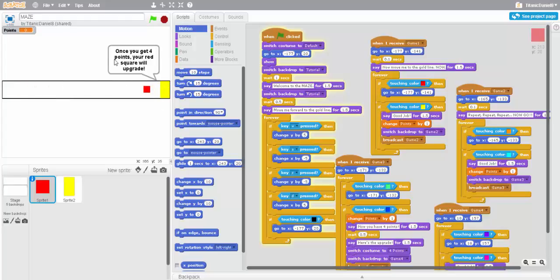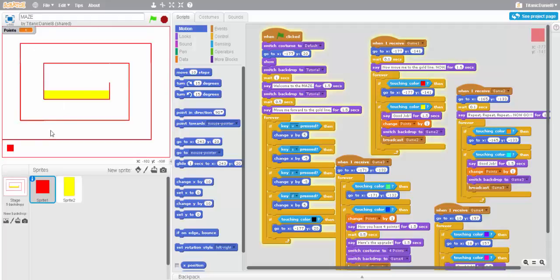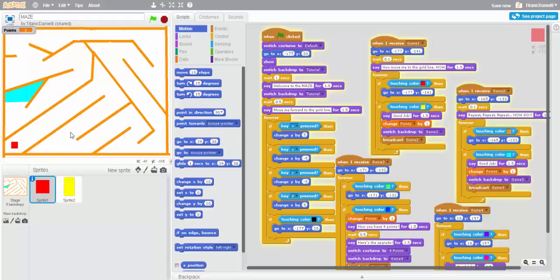Look, now you got a point. Once you get 4 points, your red square will upgrade. Here's a point for you. Boom, 1 point. Now moving to the gold line. And you see you can't touch it, you gotta go through here. And since I'm GD, I can move it. Good job. Repeat, repeat, repeat, now go.